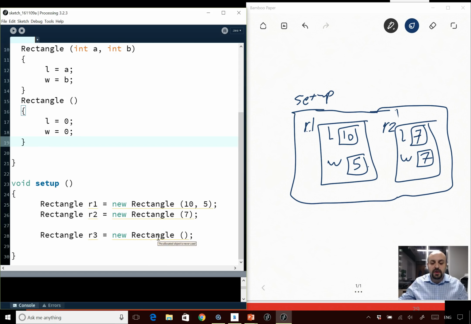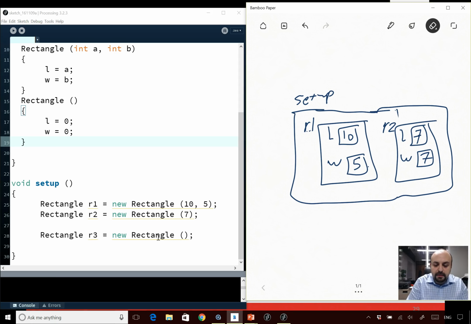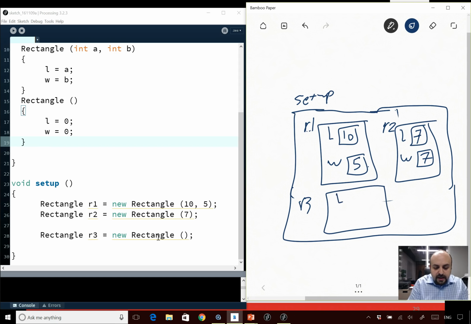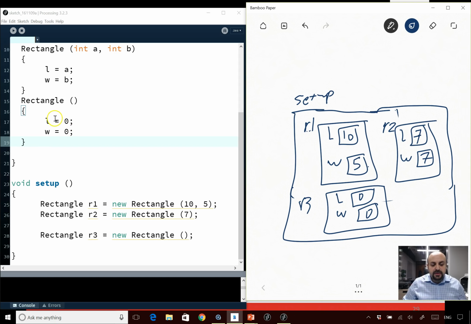Now it works. So if I wanted to see what this would look like in memory, it would be inside of setup. I would have R3. R3 would have L as 0, W as 0. By the way, this is my own constructor now, so I could set it to anything. So I could, for example, set L to 11 and set W to 14, and I just initialize it like that just because I want to. So it'll work just as fine.